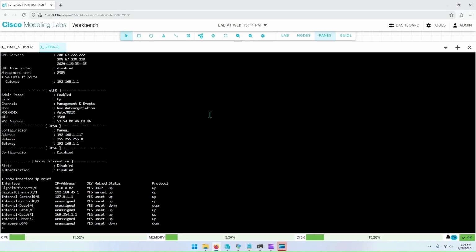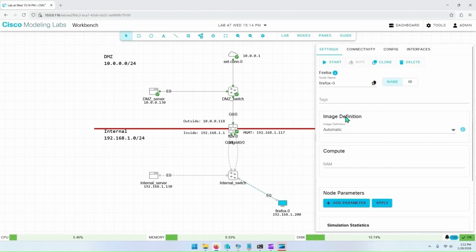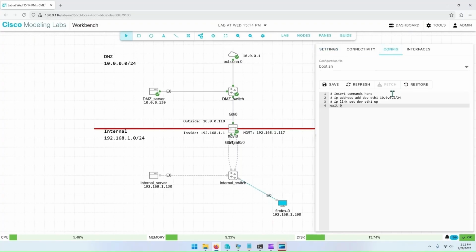Now that we've verified our IP addressing for our management, let's use the Firefox node to access the GUI. Left-click the Firefox node, then in the Config tab, this is a shell script that will be sourced at boot, otherwise known as a bootstrap config. We'll need to remove the pound signs from lines 2 and 3 so that these configurations do take effect.